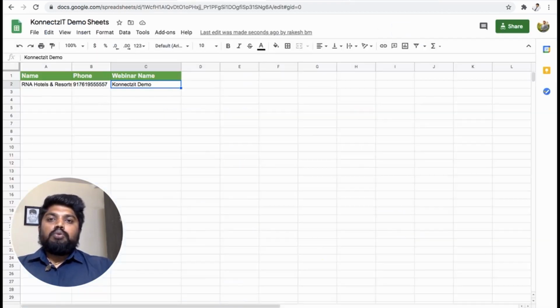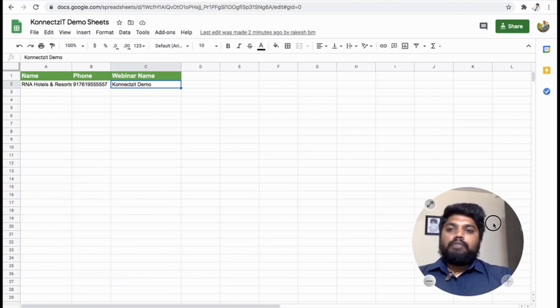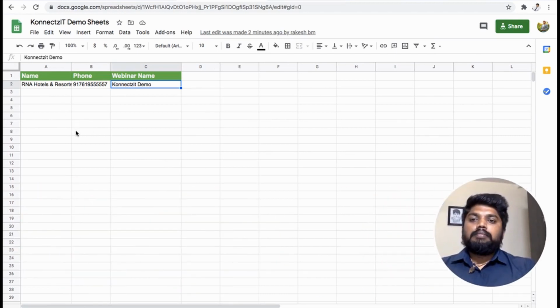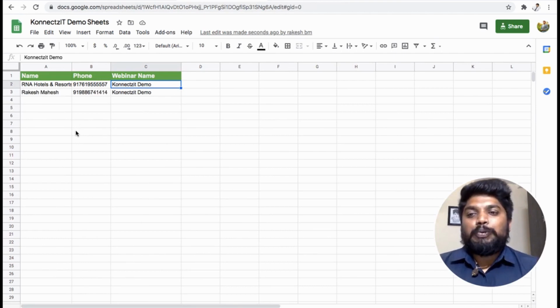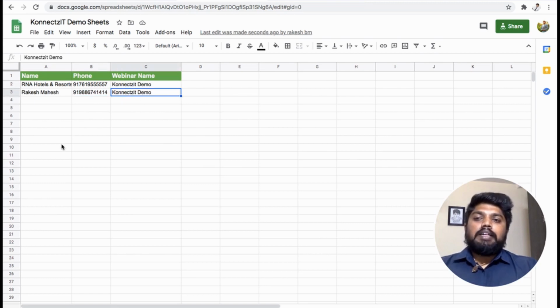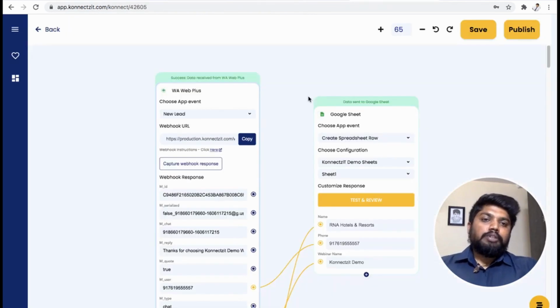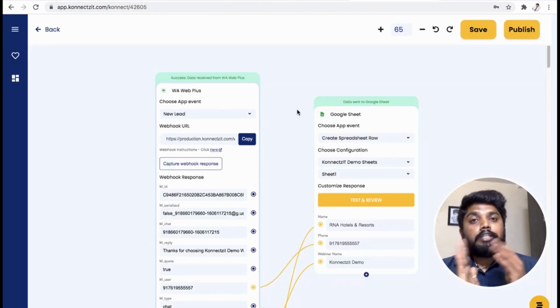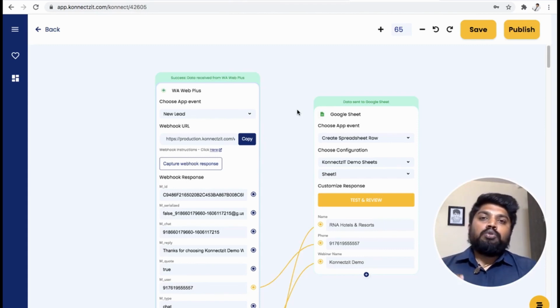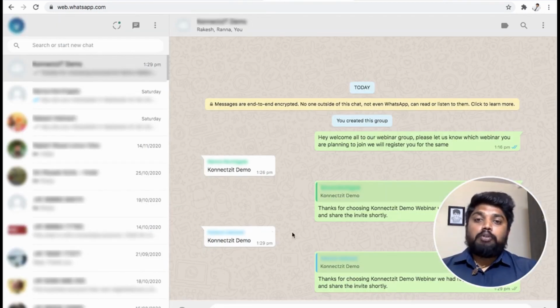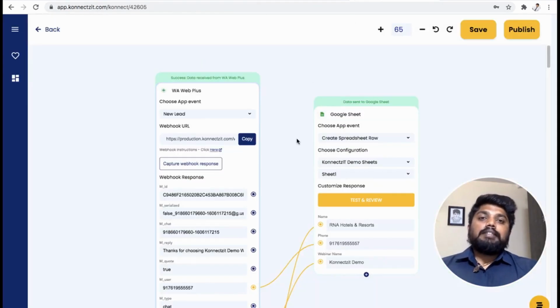Now we will go to Google Sheet and look for the record. Yes guys, you can see my name, the phone number, and also the webinar name are automatically added inside my Google Sheet. This is how you can turn your WhatsApp conversation into a Google Sheet row. I'm just using webinar registration as the use case. Those who enter anything in my WhatsApp group will automatically register themselves for my webinar. This is how you can do that.